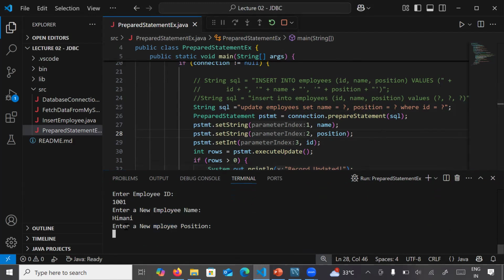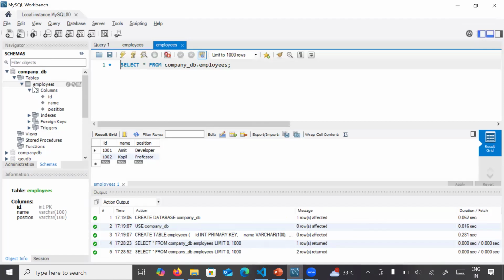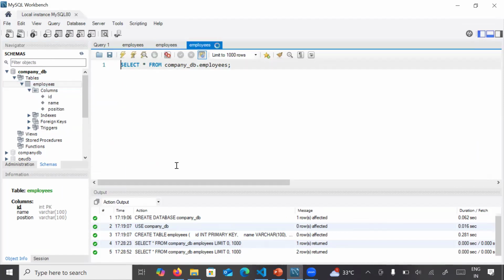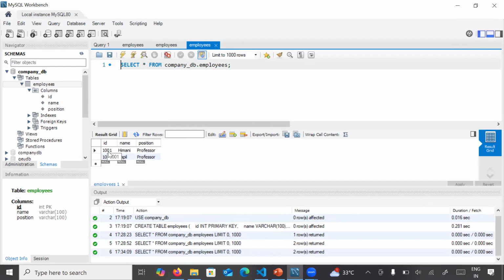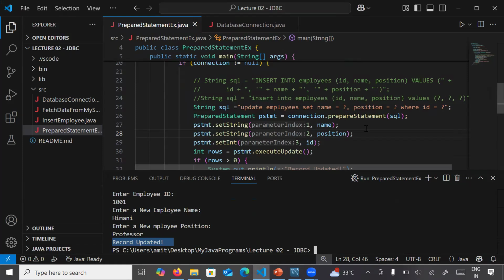So here position is, for example, that you will write professor, right? And press enter. You will see what is the output: record updated. You will go to the MySQL data table. Let's see whether the record is updated or not. Right click and refresh it. You can see the ID 1001, name is Himani, and position is professor. So guys, this is a way how to perform the update operation.